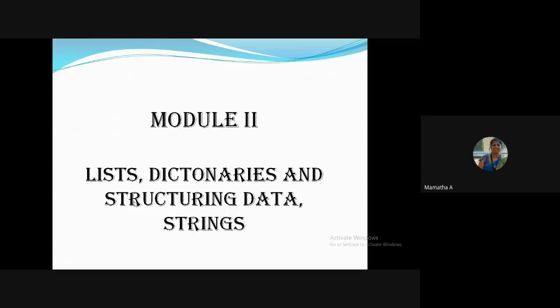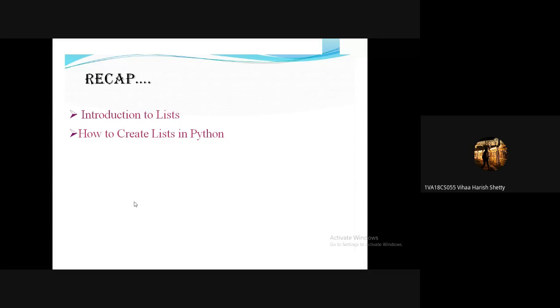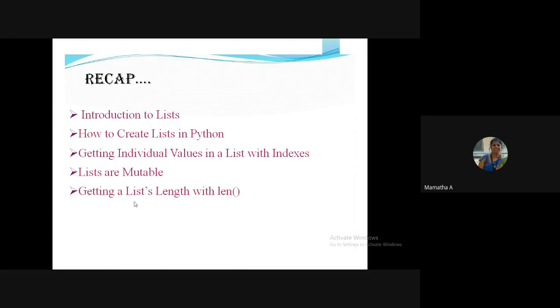Today's class is a continuation of module two, dealing with the concept of list. Can anybody tell me what we dealt with in the last class as a recap? What did we see about lists? We learned how to create a list. Then the forward and backward approach, or we call it indexing, which is a part of getting individual values in the list.